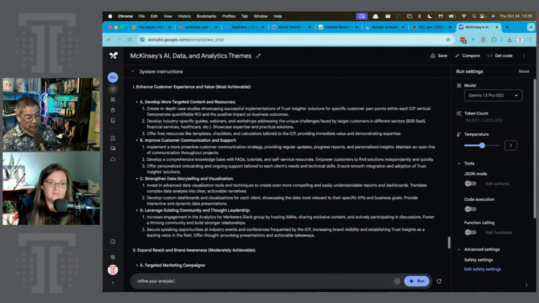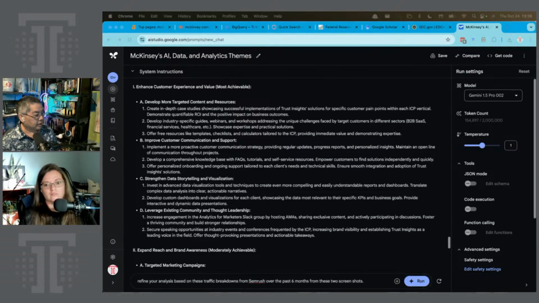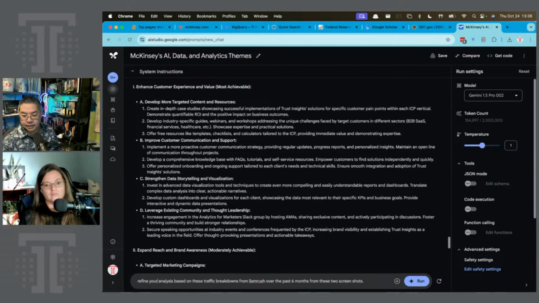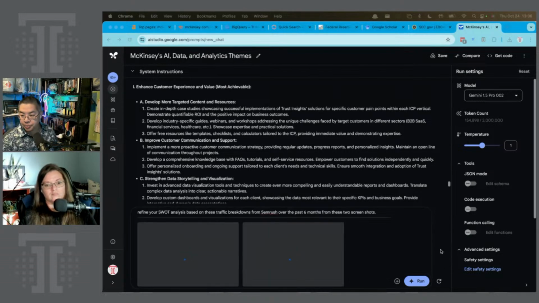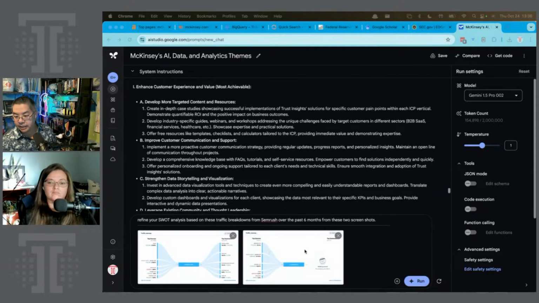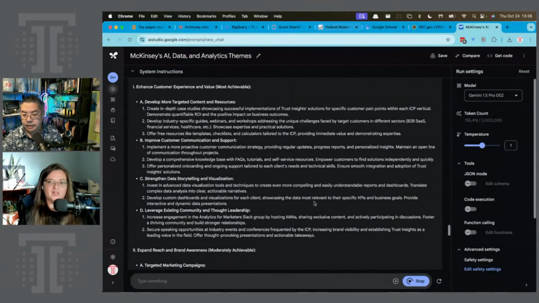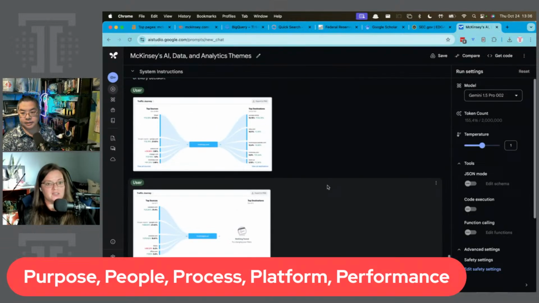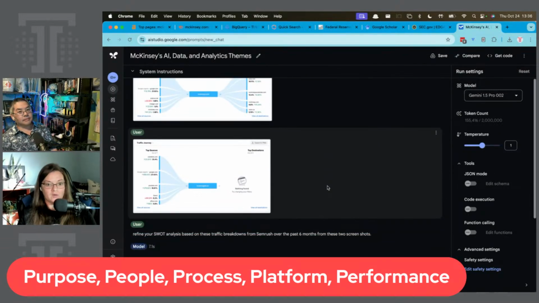Right. So I'm just curious now. Refine your SWOT analysis based on these traffic breakdowns from SEMrush over the past 6 months from these two screenshots. So let's see, actually let's refine your SWOT analysis. So I want to go back and have Gemini think this through based on what it can see in these two screenshots.